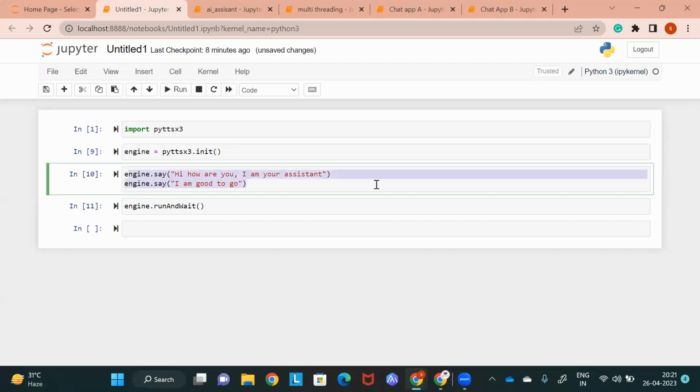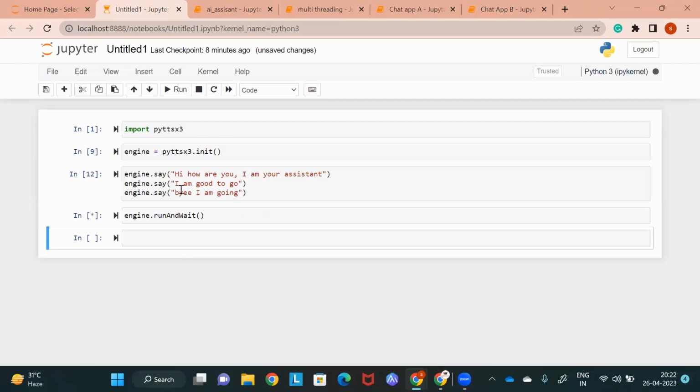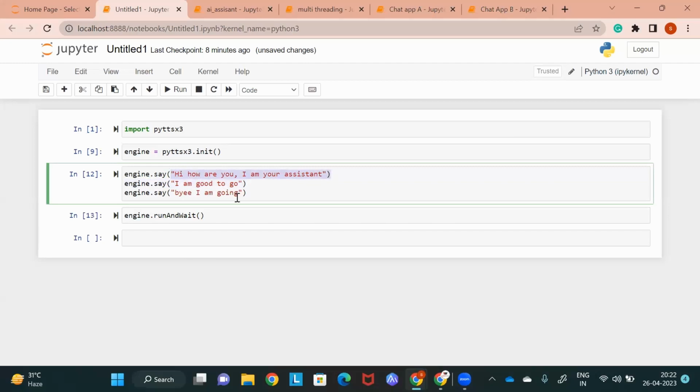So it will speak this, then it will speak this, and let's say if after this you want something more, engine dot say, let's say, "bye, I am going." So something like this. Now it will say first this, then this, and then this, and then it will stop. So this is how it works. You guys can try in your system also. This is very simple, 3-4 commands. So that's how it works, right?